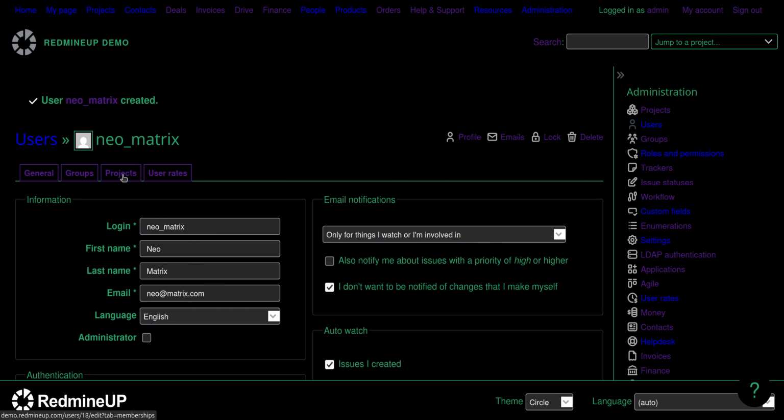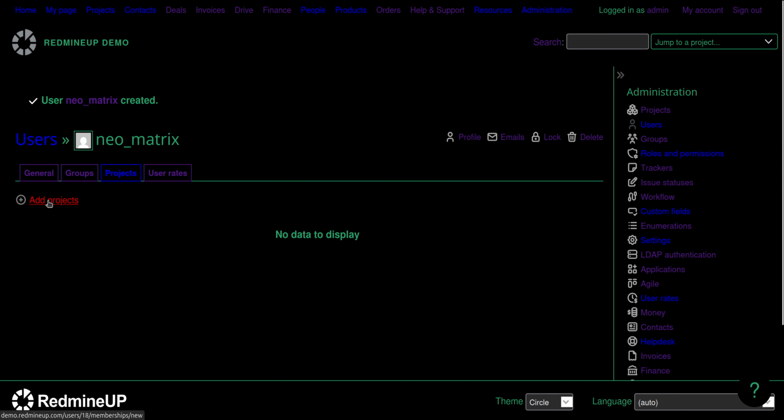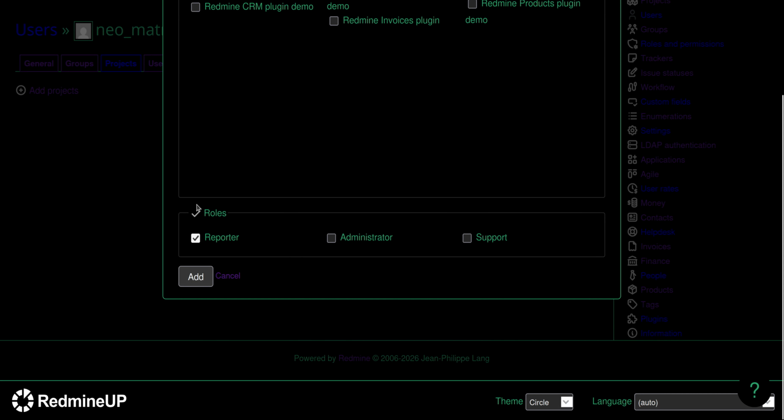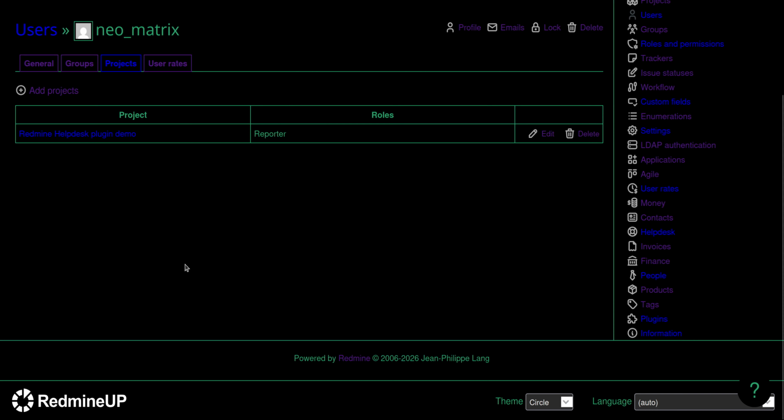And the thing that we have to do now is to go to projects and add the project with a specific role. So in our case, it could be the help desk project, and Neo could have a role of reporter. So based on this role, he will have some access and permissions. Okay, so we add it.